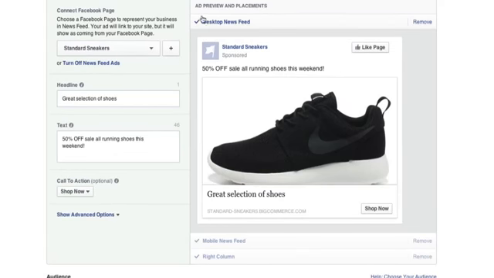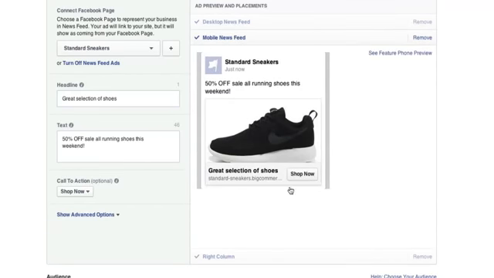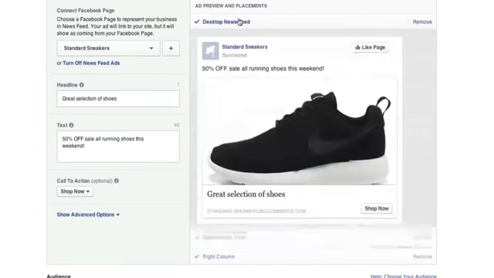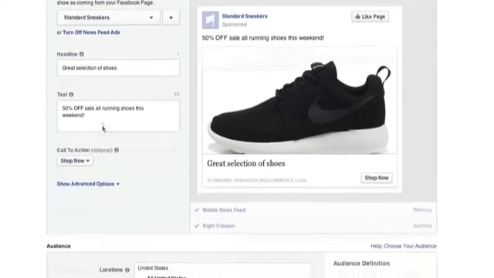Okay, so we can see what this looks like on a desktop in the newsfeed, but we can also see what it looks like in the mobile newsfeed, as well as what it looks like in the right column. So all that looks great. I'm going to keep it just how it is, and let's keep going.